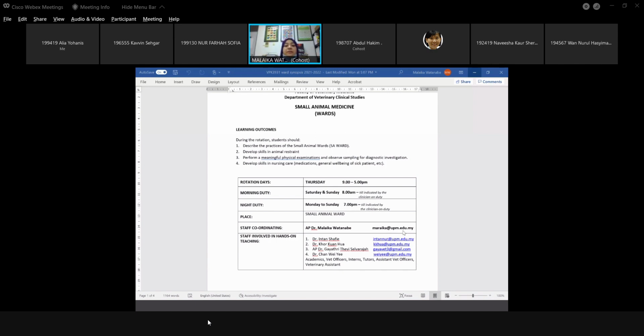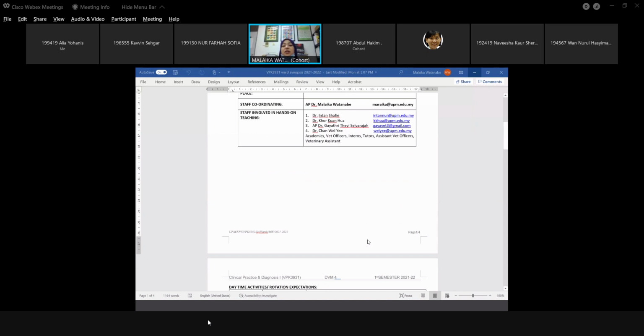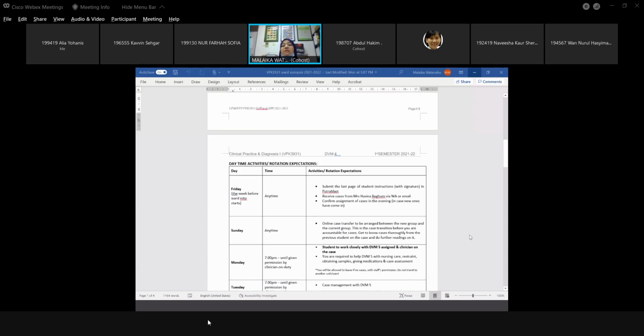It's not a good thing to be the last one to present because your brains are probably very full of all the previous briefings. However, all this info will be on Putra Blast, so make sure that you read all of it before you start your rota. The Friday before your rota starts, you will have to submit the last page of student instructions, which I'm going to go through with you shortly. And you're going to receive cases from Puan Hasina via WhatsApp or email.